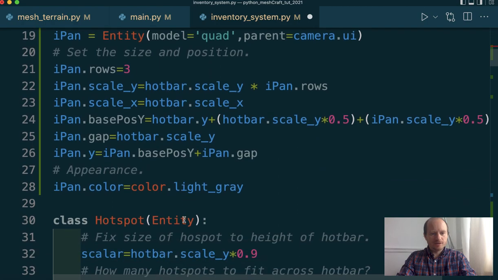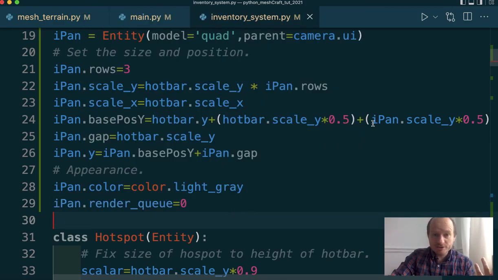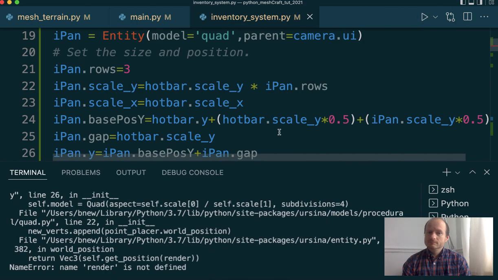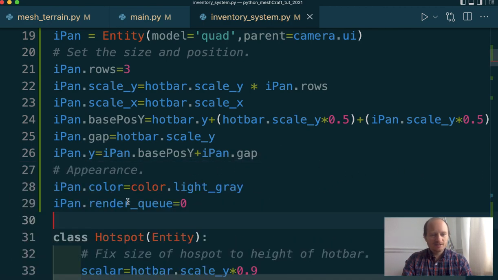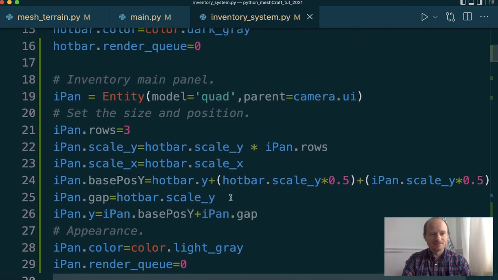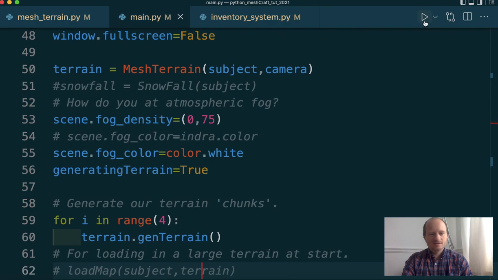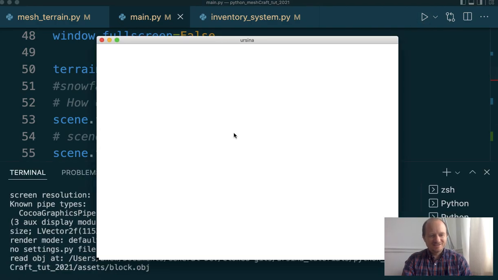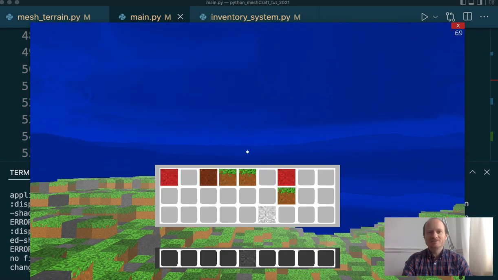And so now the same for iPan. 0. Okay, save it and assume it's just going to work straight away. What happened there? Name render is not defined. Whoops. Where did I? Oh, I just closed down the console, so I don't know. Render queue, hotbar render queue. Whoops. What? Now it's running? Oh, maybe I saved it halfway through writing something?